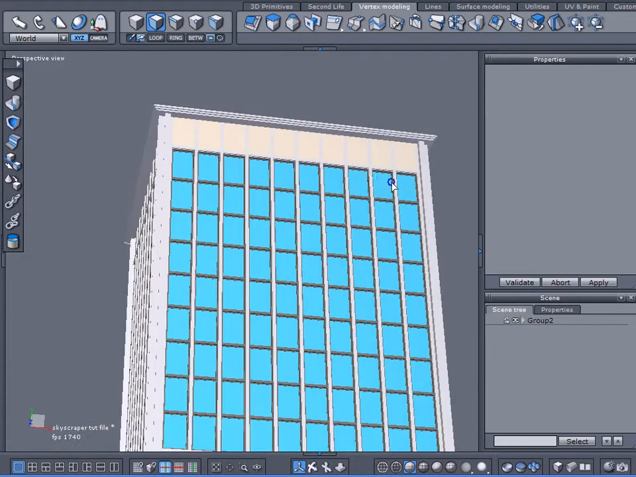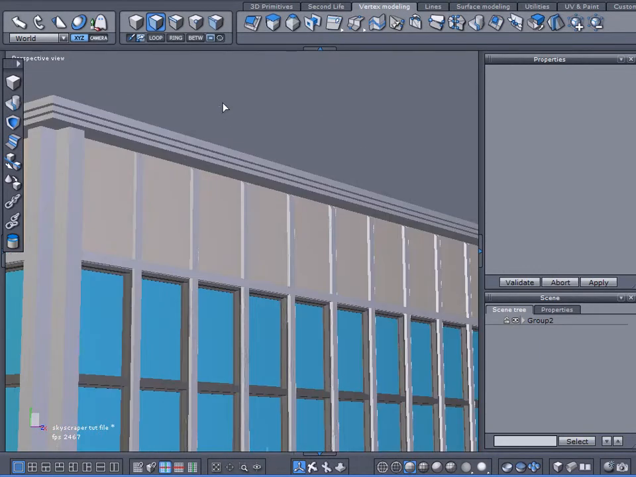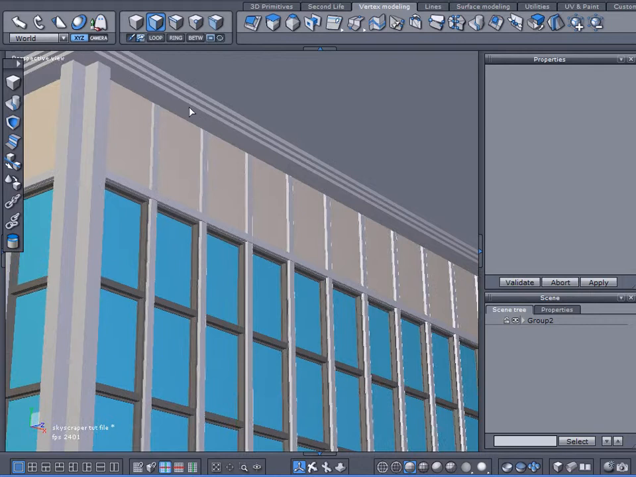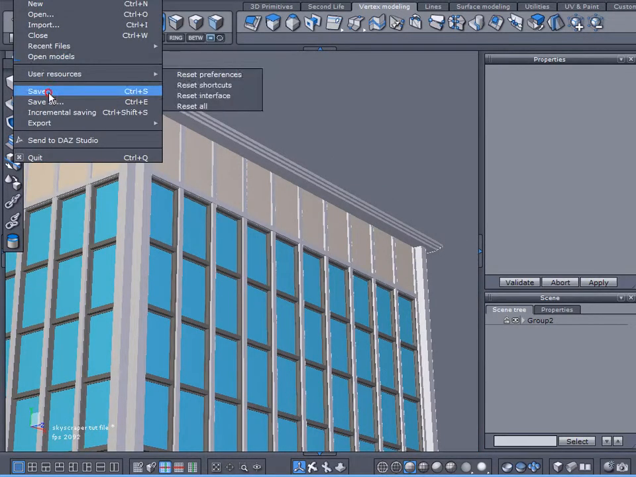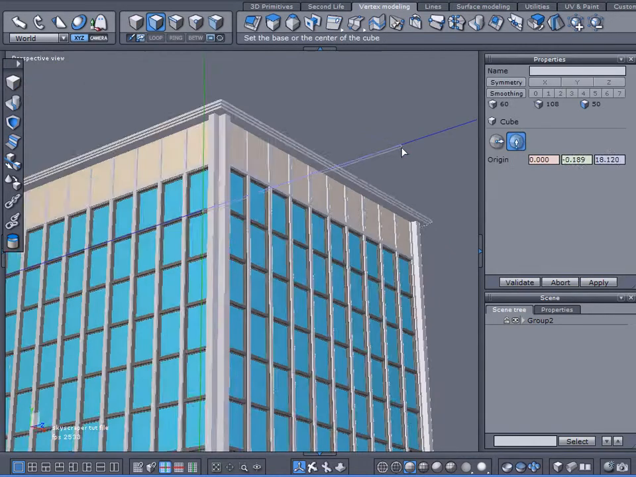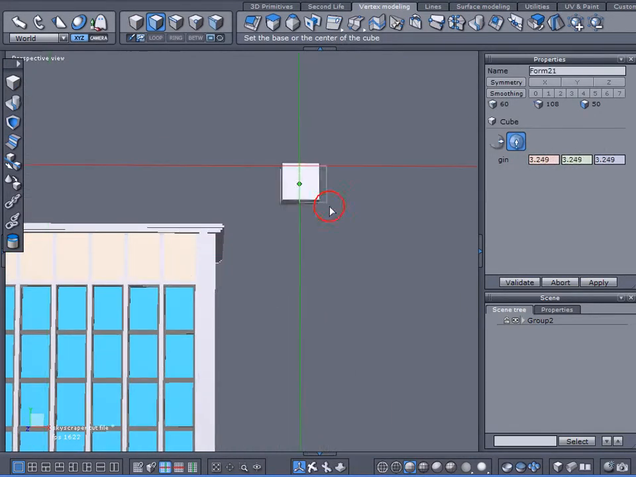And now what I want to do is I want to create, I think they're called corbels, the little decorative supports that attach to the roof and the walls of the building. And there's probably a really easy way to do it. I'm just going to do it this way.